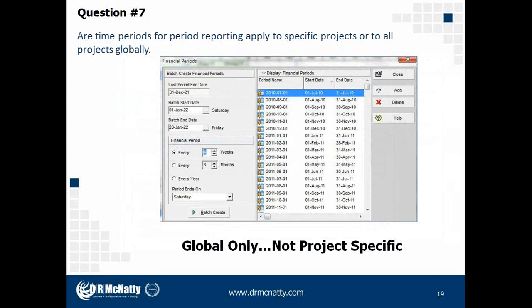Question 7 is another one we hear from time to time, and the question asks, are time periods for period reporting applied to specific projects or all projects globally? So I took this question to be a reference to the financial periods as we have in P6. The simple answer for the financial periods is yes, they are global and they are not project specific in the P6 database. We do hear that question quite a bit, but unfortunately there's only one answer to that for financial periods.